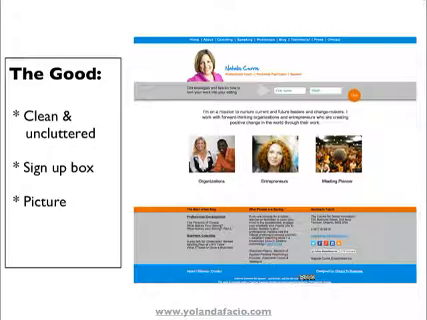So taking a look at the first good points here, the first thing we see is that the site is very clean and uncluttered with lots of white space, and that's a good thing. We want to make sure that people can find what they're looking for easily when they come to the site, and that's a major factor in keeping them on the site for more than just a few seconds.